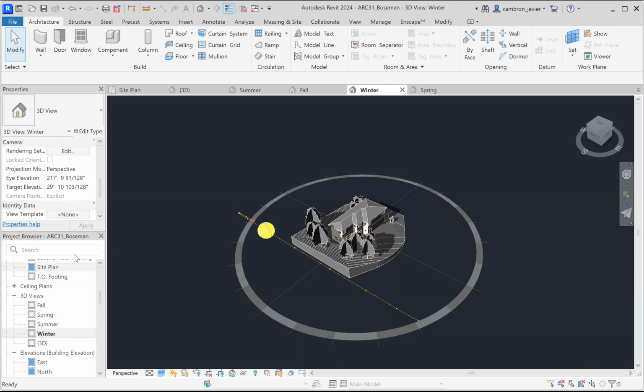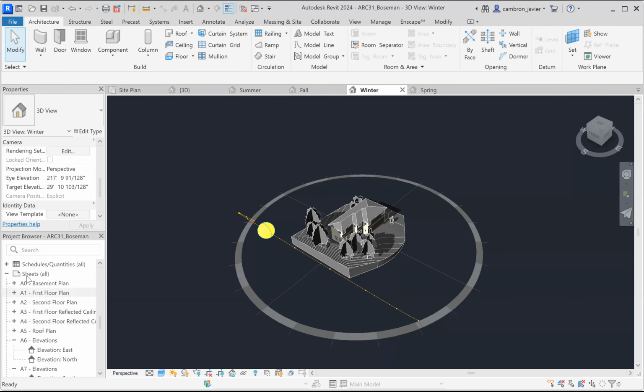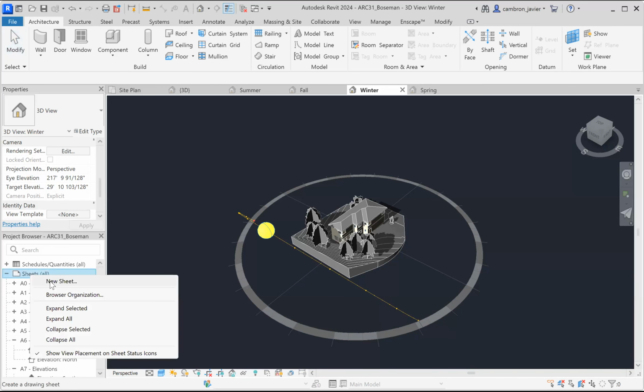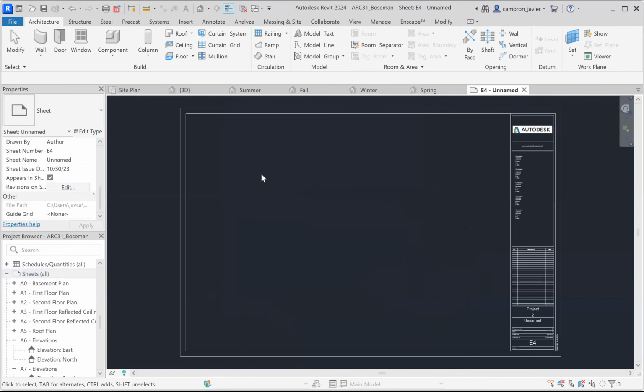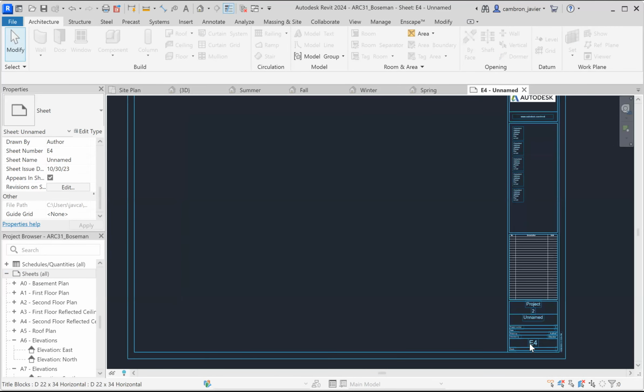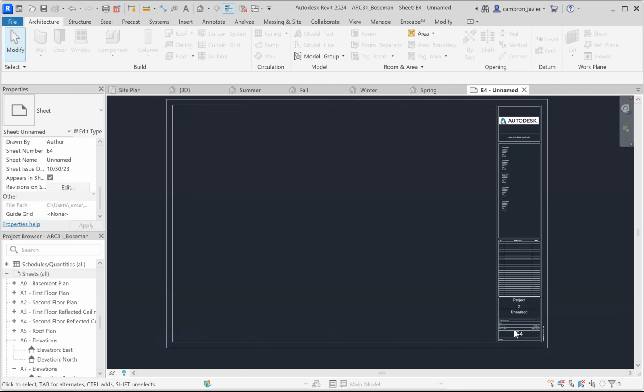Okay. So now what I'm going to do is create a sheet. I'm going to come down over here to sheets. We're going to right click and select new sheet. Now all of my other sheets are set on what we call an ANSI D, 22 by 34. So we'll hit OK. And it generates a sheet, and it's the E4 sheet. I'm not sure why it's called E4. That's just the one that it generated.